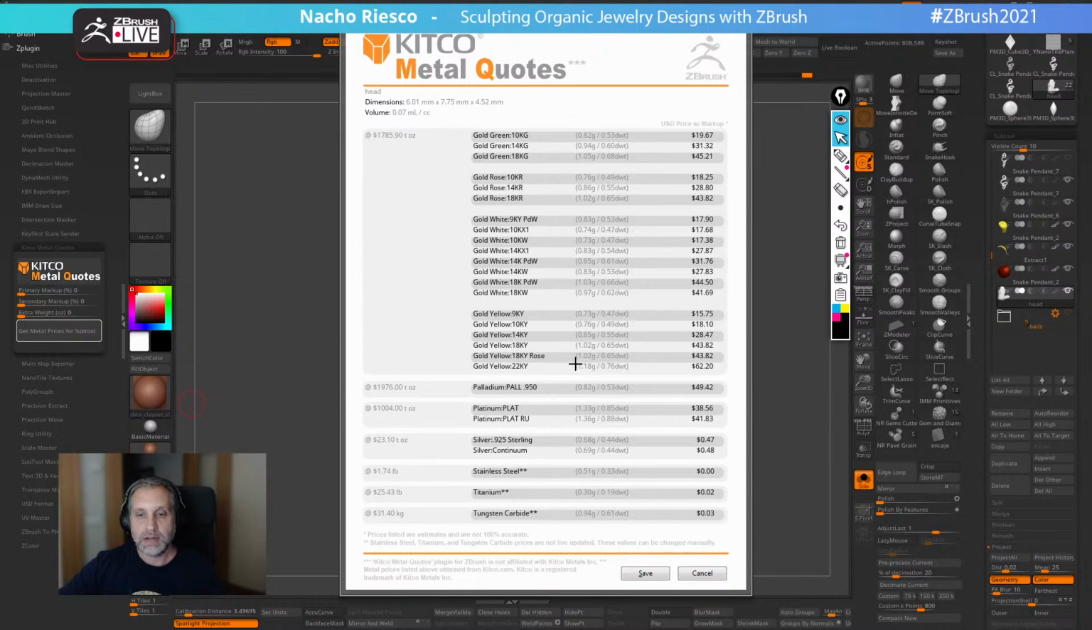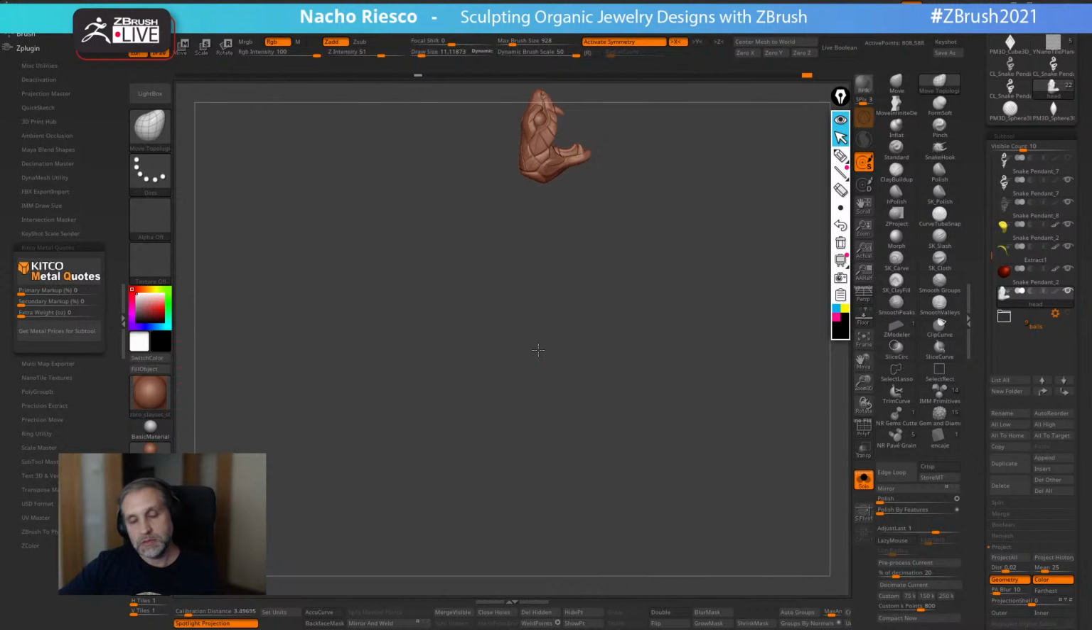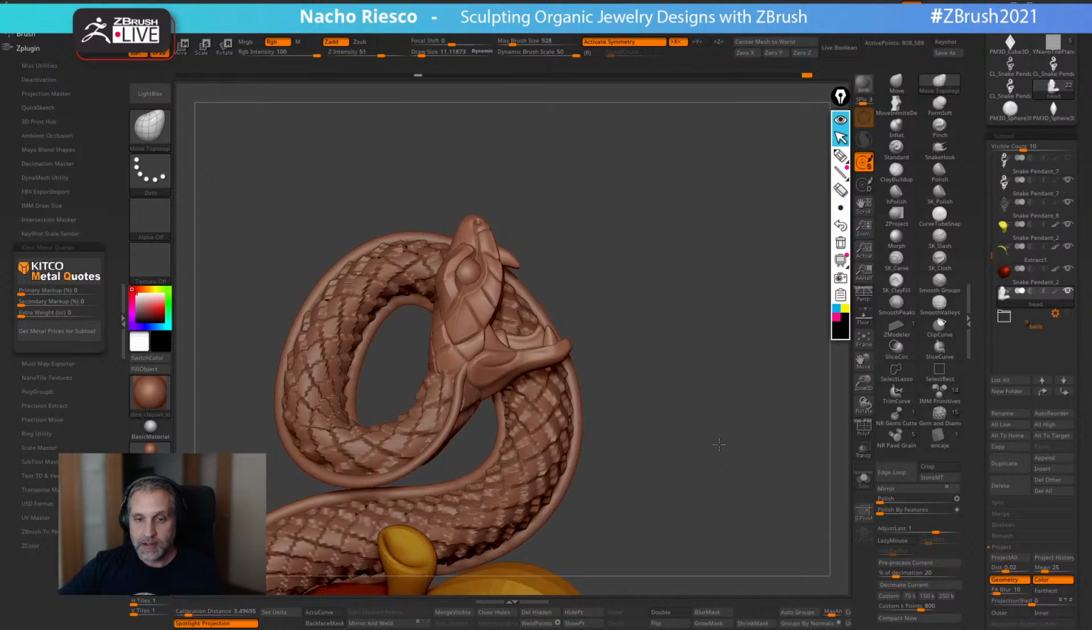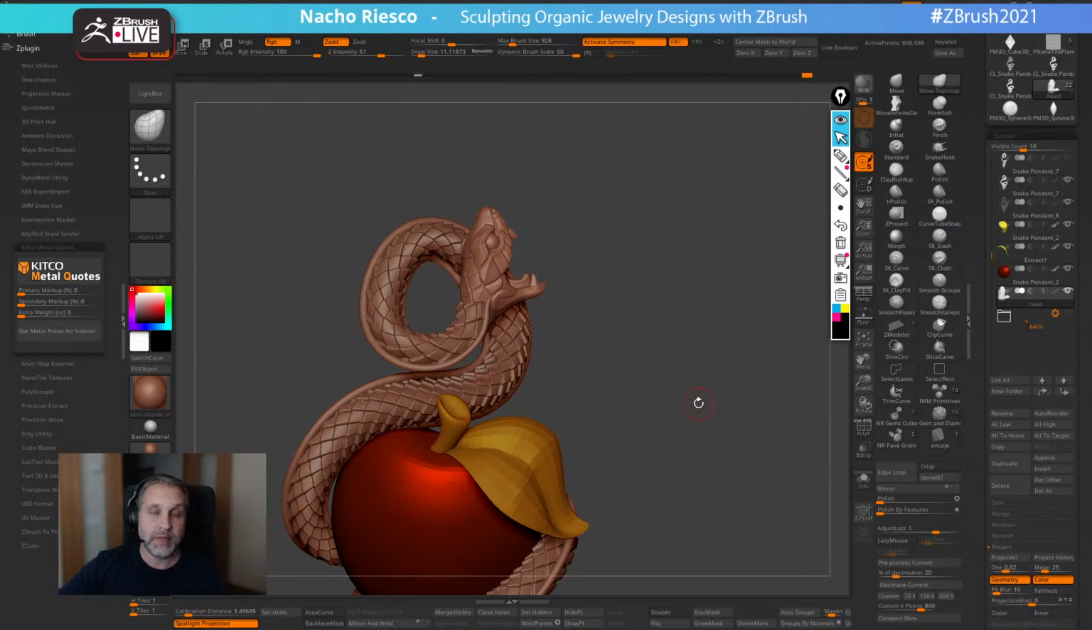For example, if we want to weigh the head, this is the weight of the head. Gold, 1 gram; silver, 0.68 grams. This is a very useful plugin for jewelry. It's a must if you have in mind to start creating jewelry, I think. You can find it in the same place. You go to Pixologic, support, resources, and you will find this free plugin, ready for use.